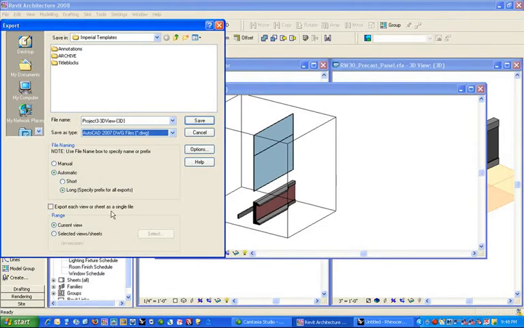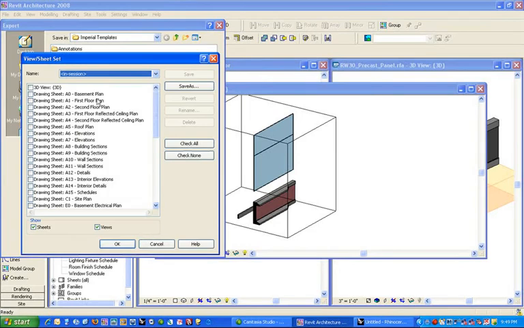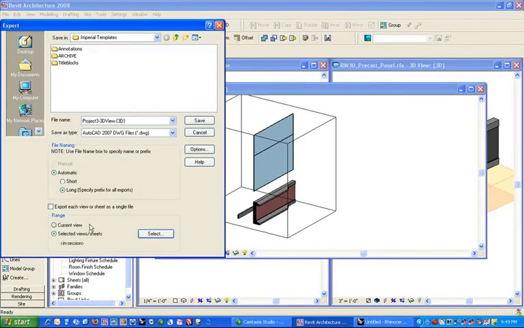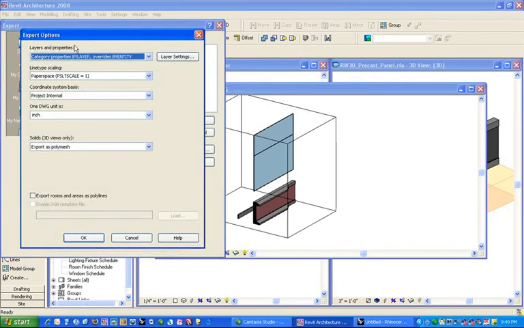And then export view or sheet into a single file. If you have a sheet with a lot of different views on it, it'll export them and make them X references automatically. Or you can tell it to do this, export each view as a single sheet, and it'll compile them all in a sheet and then put them in your views. And current view or selection, which would allow me to select multiple things. We're just going to do current view. More importantly is the options of exporting the DWG.